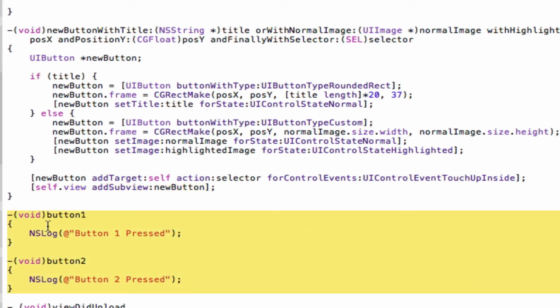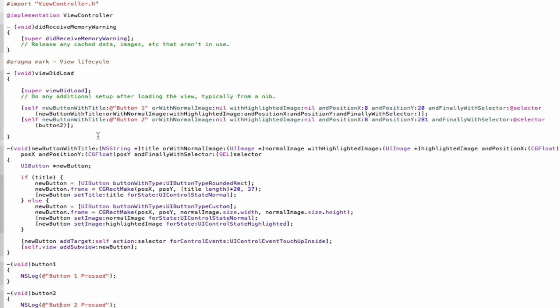Here are the two buttons here that the selectors are called, so the logs button 1 or button 2. And if we go to the final bit, viewDidLoad. Again, I know it's a bit small, zoomed out, but hopefully you can kind of read it. Here you can see I add one button here, and I add another button here. Now, you can see that I set the title in this one, and I don't set the images, I just put nil. You can see I set the position here, 8 and 20 on the screen, and my selector is, oopsie daisy, that should be button 1. So as you can see here, I set the selector for button 1. And again, I do that for the second button.